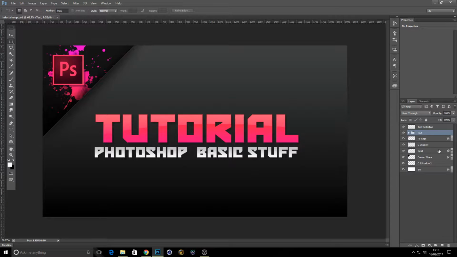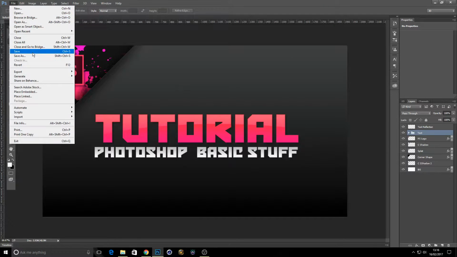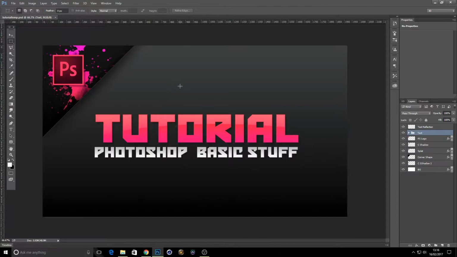So it's pretty basic, like I said. It's just remembering those kinds of things, it's about organization. Another one is always save your work, even if you're only about 5-10 minutes into it. Photoshop has a good habit of crashing a few times, so it's always good to save.